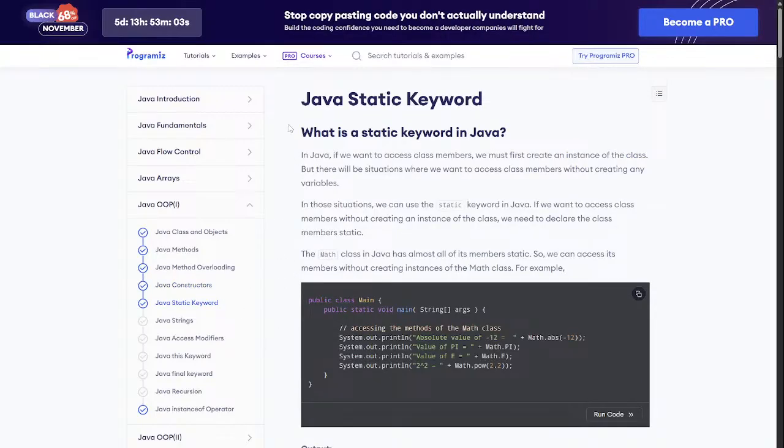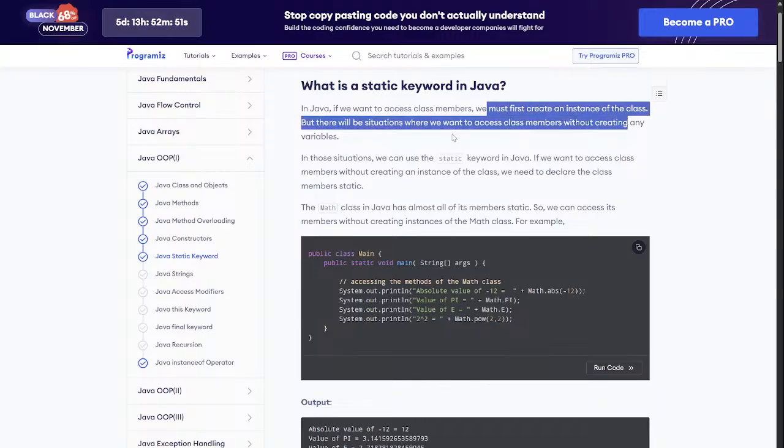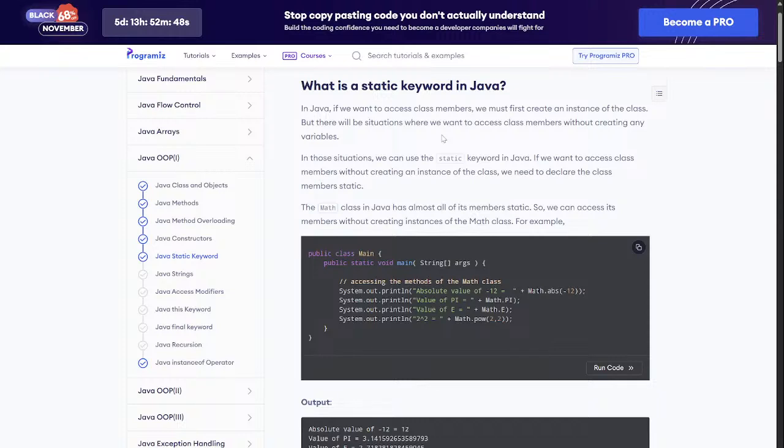So Java static keyword. What is the Java static keyword? In Java, if you want to access class members, we must create an instance of a class, but there will be situations where we want to access class members without creating any instance. In those situations, we use the static keyword in Java if we want to access class members without creating an instance of the class. And we need to declare it static, right? The Math class in Java has almost all its members static, so we can access its members without creating an instance of the Math class.